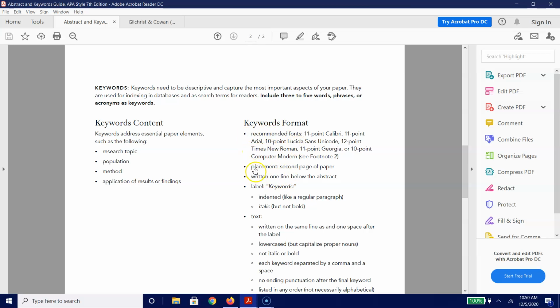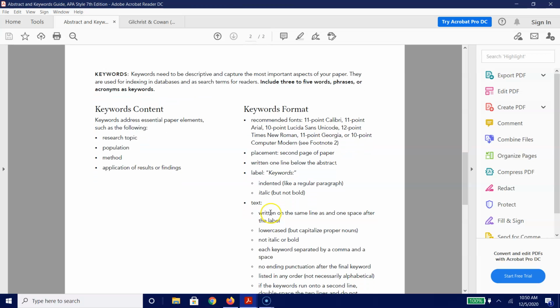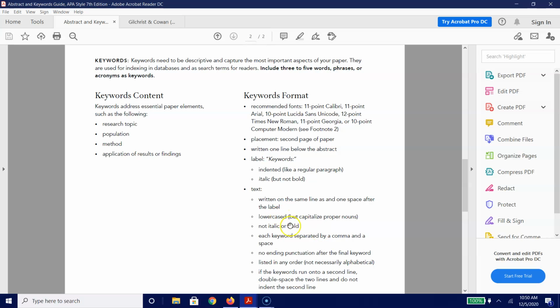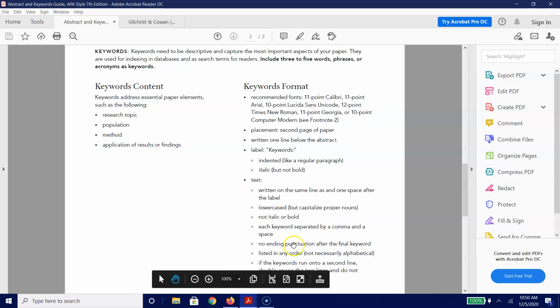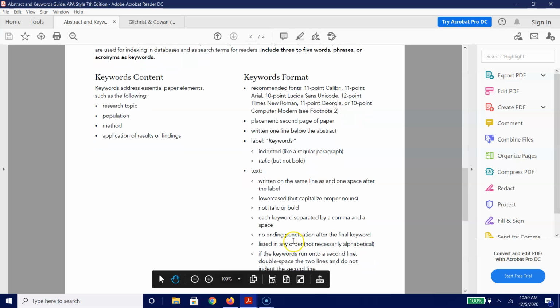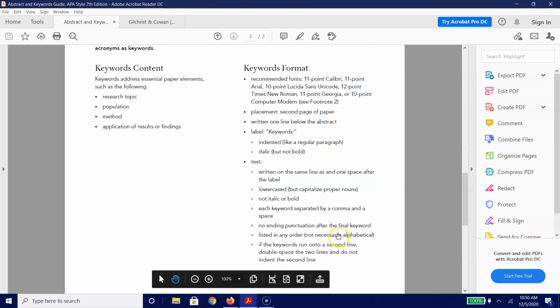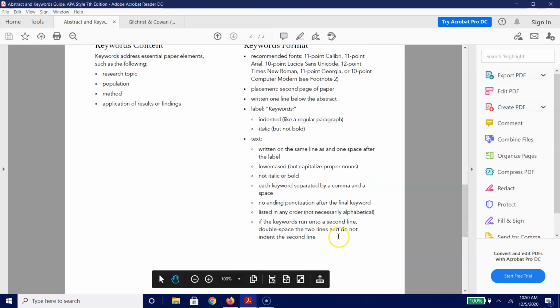Same fonts still apply. This is going to be one line below the abstract. You're going to label it keywords just like this. It needs to be indented like a regular paragraph and in italics, but not bolded. Immediately after that, you're going to write the keywords on the same line and one space after the label. They need to be lowercase, not italics or bold. Each keyword needs to be separated by a comma and a space. There needs to be no ending punctuation after the final keyword. They can be written in any order.